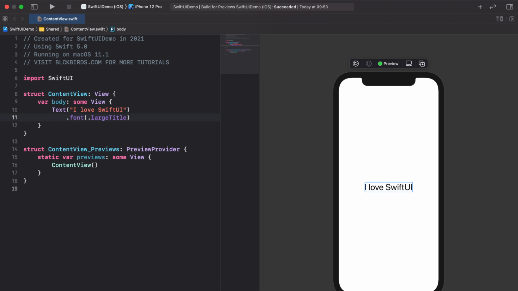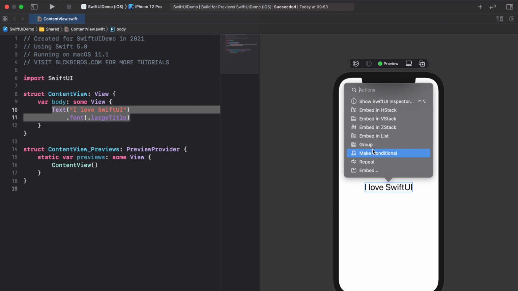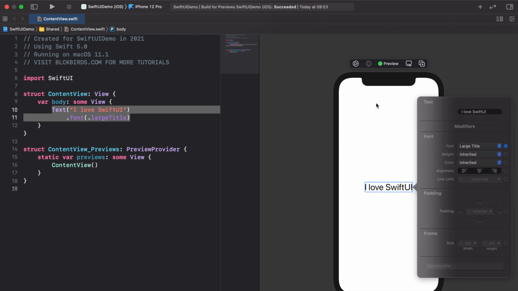We just saw how we can add modifiers by using the modifier gallery or adjusting the corresponding code manually. But the cool thing in SwiftUI is that we can also do this directly in our preview simulator. Command-click on the text view in the simulator and click on Show Inspector. For example, we can change the text color here.